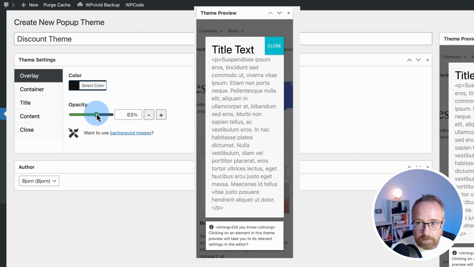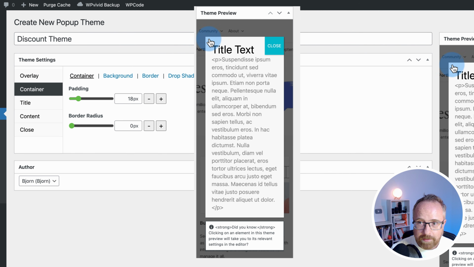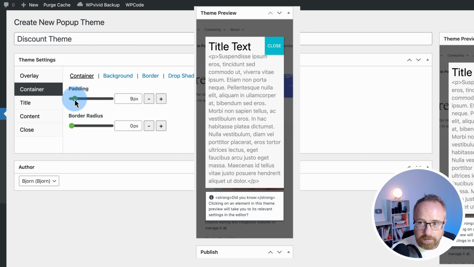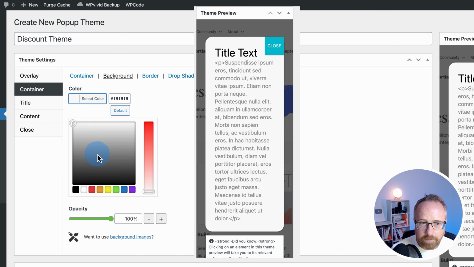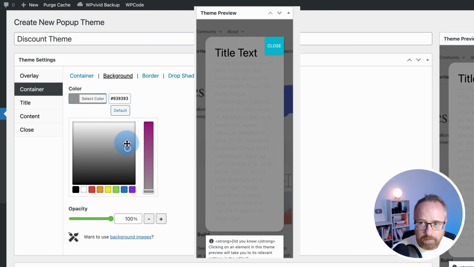So I'm going to put this up to 64%. The container is the part that contains the text. We have padding, which we can adjust, which gives us spacing on the outside of our text. The border radius allows us to curve our borders. I like the look of this nice big curve with the square on the right. For the background, we can choose a different background color if we want.